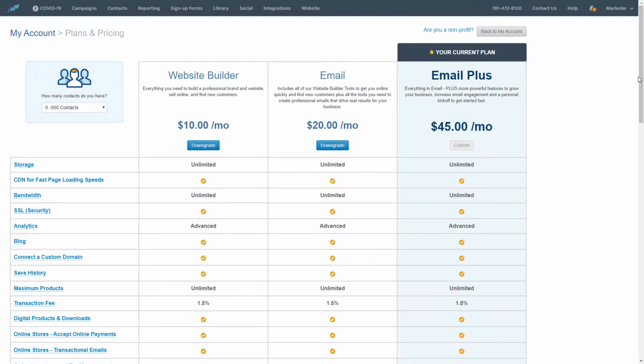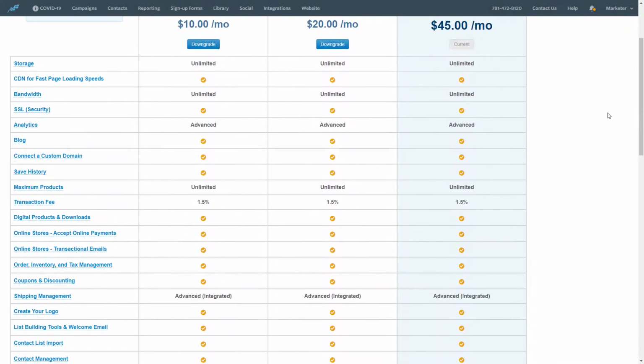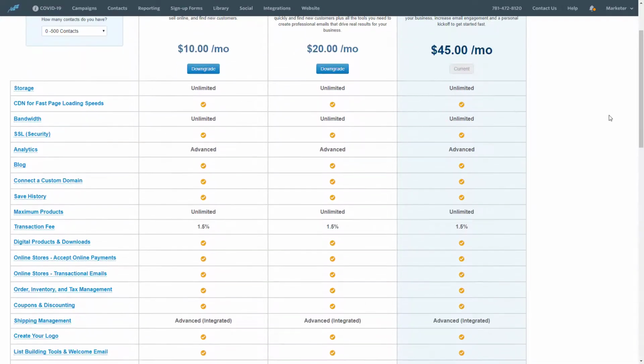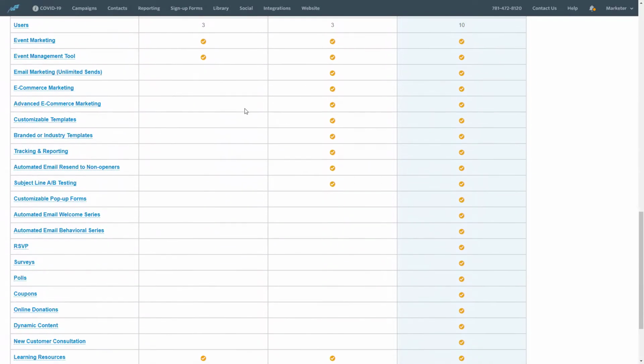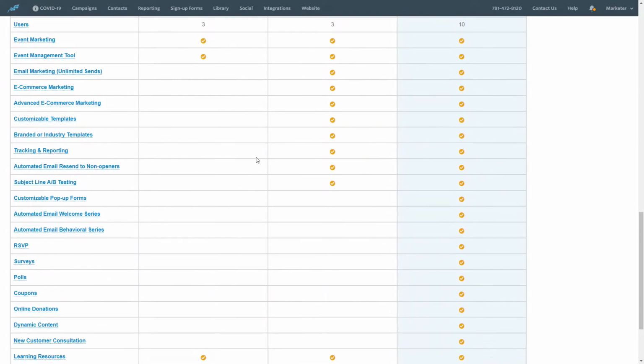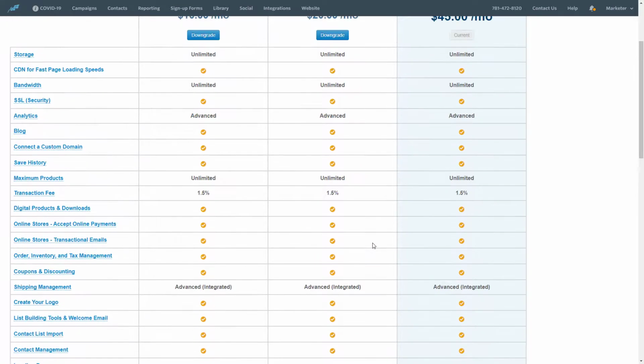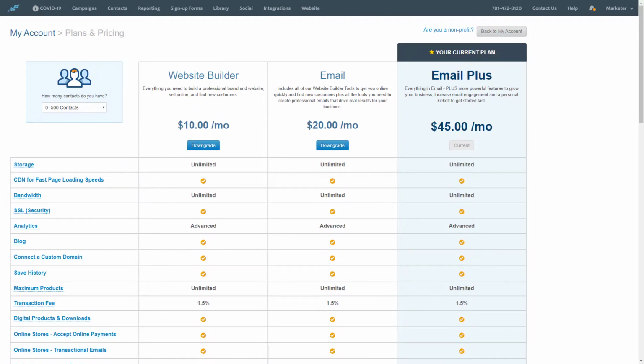By the way, let's have a look at Constant Contact pricing plans. As you can see, you can start using this service for as little as $10 per month if you just need a website builder. If you want basic email automation, you will have to pay at least $20 per month. If you need a complete email automation suite, get ready to spend at least $45 per month. With the Email Plus plan, you will get features like automated email welcome series, customizable pop-up forms that you can use on your website, polls, surveys, and dynamic content.